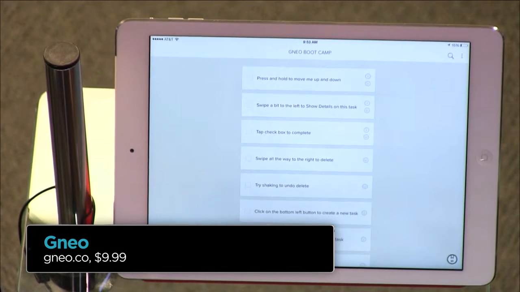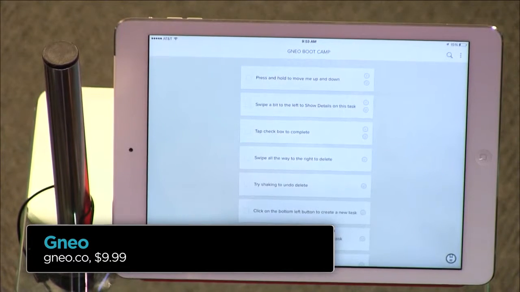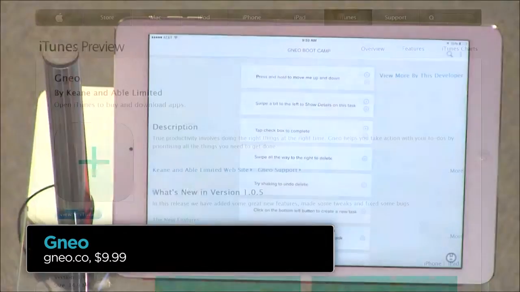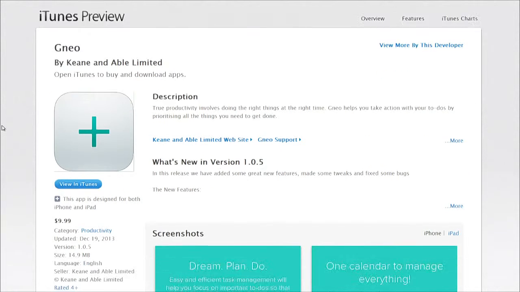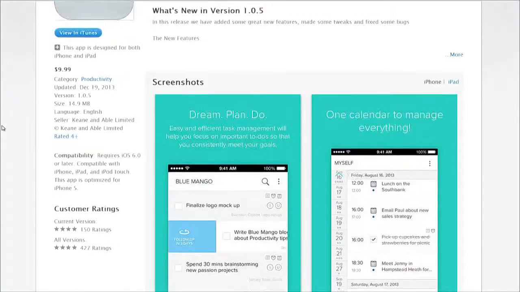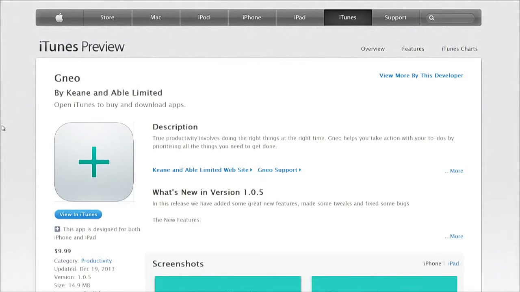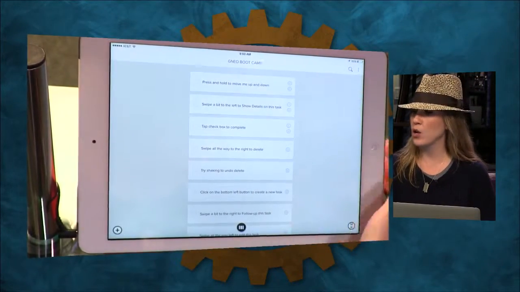Now, before I go any farther, I want to say that this is a $10 app. Okay. Now, that's a lot. However, this is also a very fully functional app as well. And this is one of those apps that I would suggest to you if you want to put in the time to use it. Okay, so when you first open Gneo, we want to call it Gneo, like GNU.